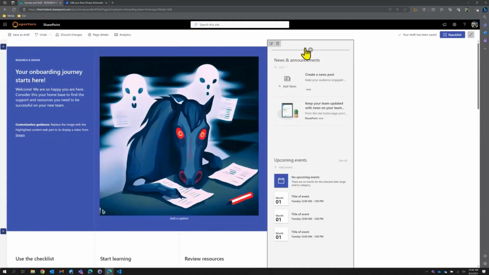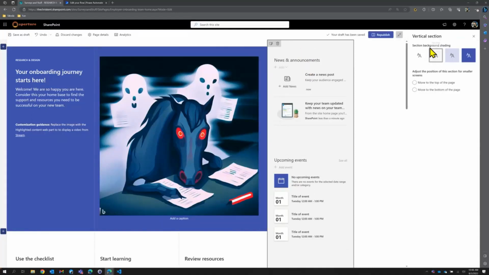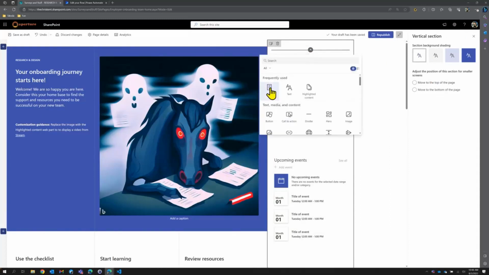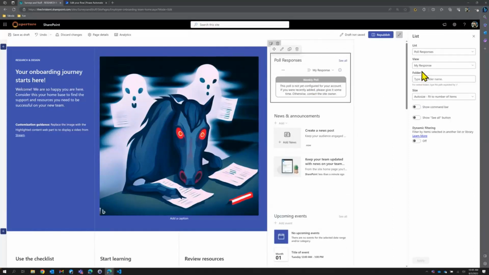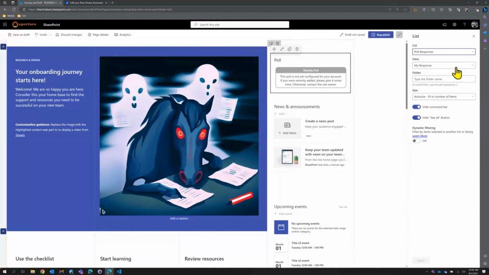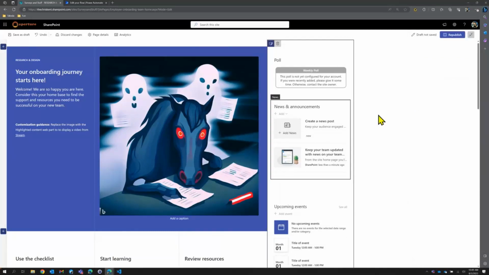But maybe up here in this section, I want to edit this section. I'm going to just remove the section background because that does not play well with the list web parts. Then I'm going to add a list, and I'm going to add my poll responses. This is where I get that My Response view. I'm going to take away the command bar and the See All button. I'm just going to change this to poll. There we go.